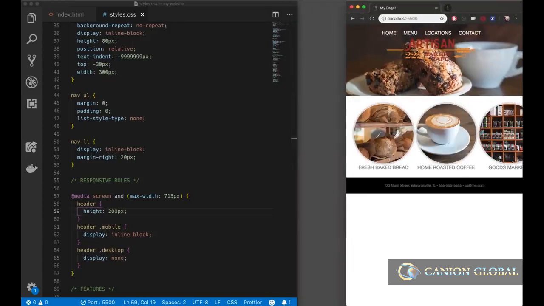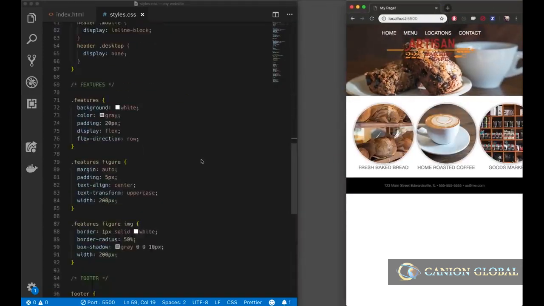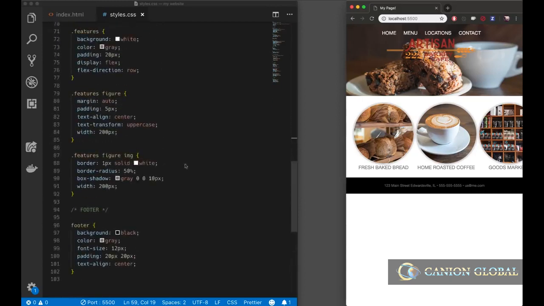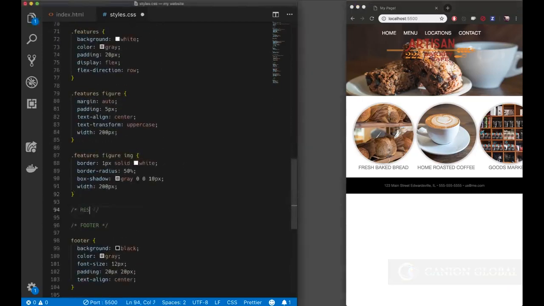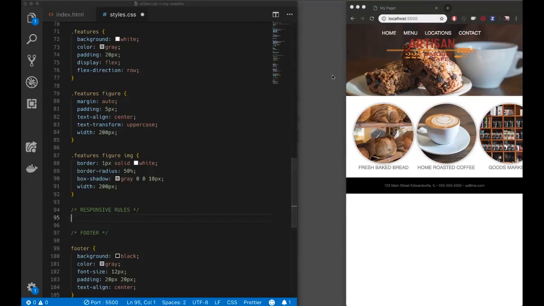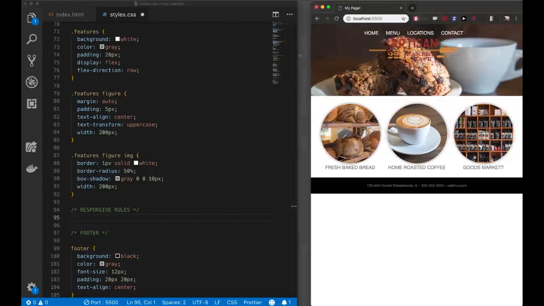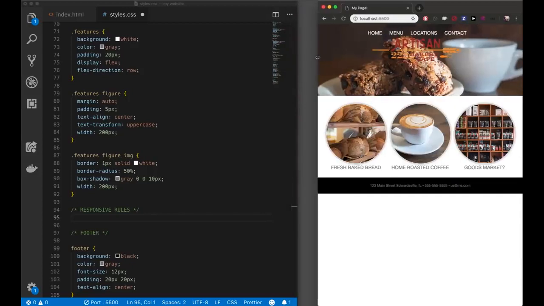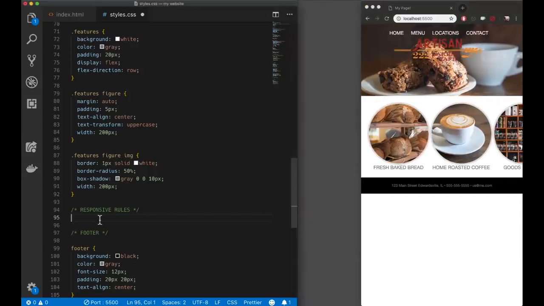Let's move on to this content block. We can go down here and add a responsive rule as well. Let's add responsive rules, and let's get a media query going here for that same breakpoint. It looks like it's right around that 715 pixels as well. So I'm just going to make the whole display kind of flip at 715 pixels. And so what we're going to do is change this. I'm going to make each one of these display block.